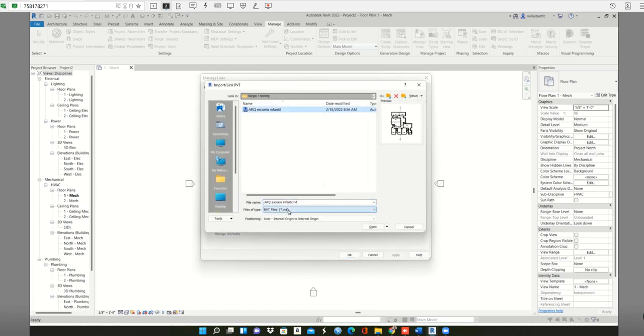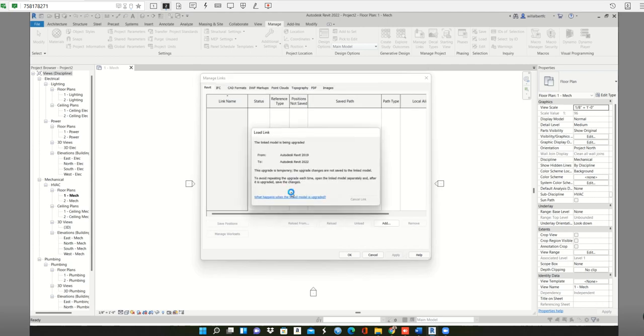Let's add the file again and let's change it. Base point and project base point. Hit OK, and Revit is going to insert that. First, I saw that it was perfectly centered in my view. So let's see how it works.